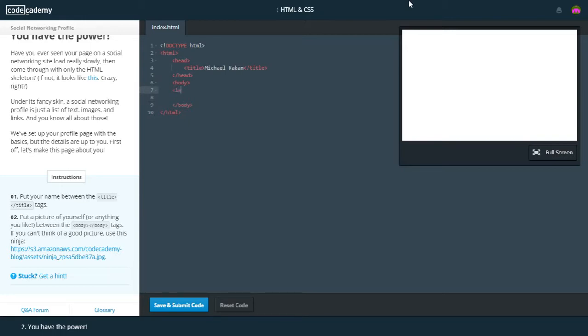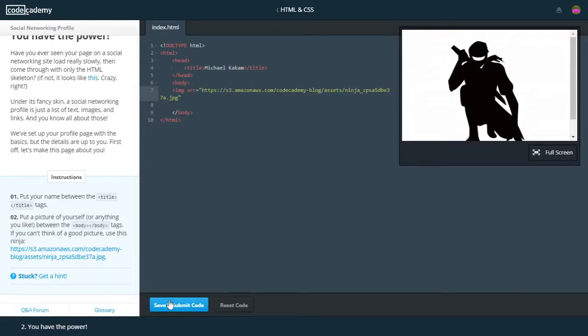So it's img src equals that, and use that without the full stop at the end. There we go, that's our ninja. Save and submit code, and we have done that. Or no, we haven't actually. I forgot to close the tag there. It should have given me an error, but it didn't. So don't forget to close the tag on an image tag. You don't need a closing tag, but don't forget to close the bracket.